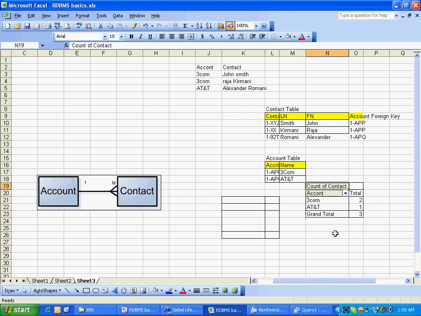Okay, I made a pivot table. It tells me how many people are in 3Com, how many people are in AT&T. Isn't this pivot table working? How many people are in 3Com, how many people are in the account? We made the same pivot table for your expenditure also. You know the concept of a pivot table now, right? You just grouped it.